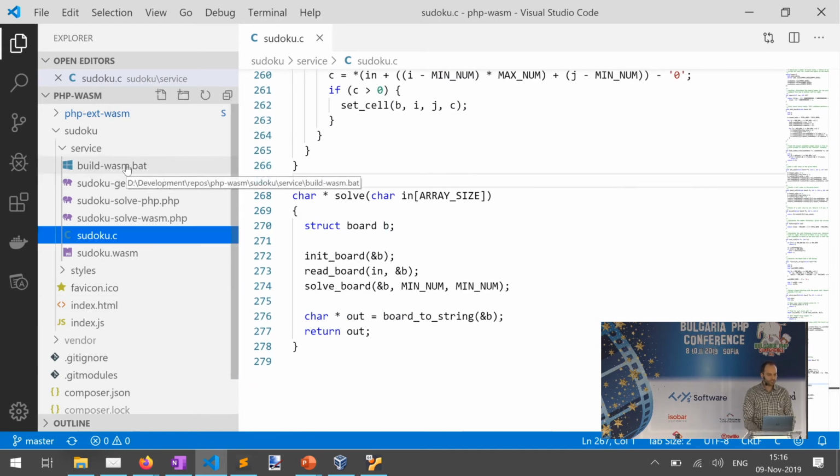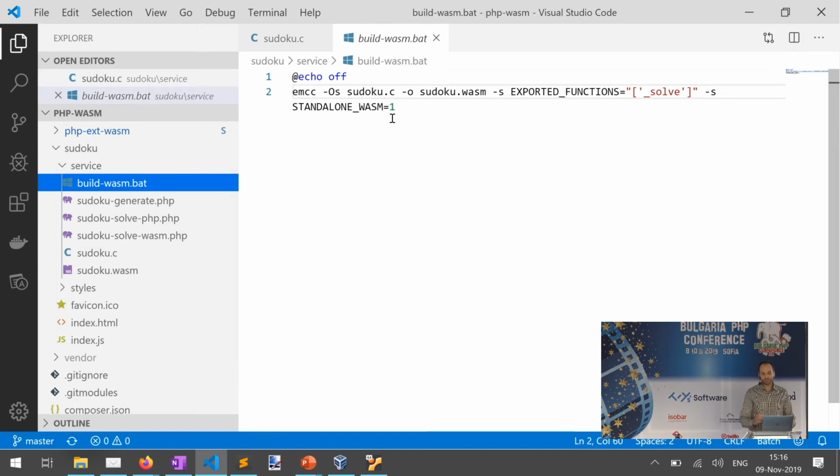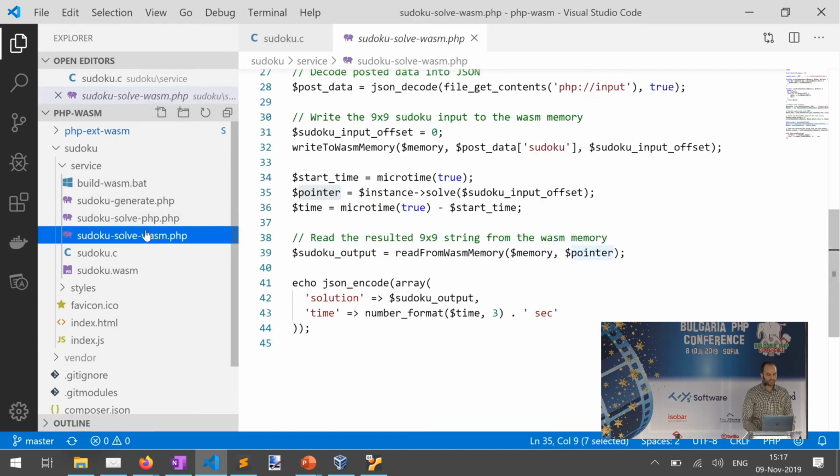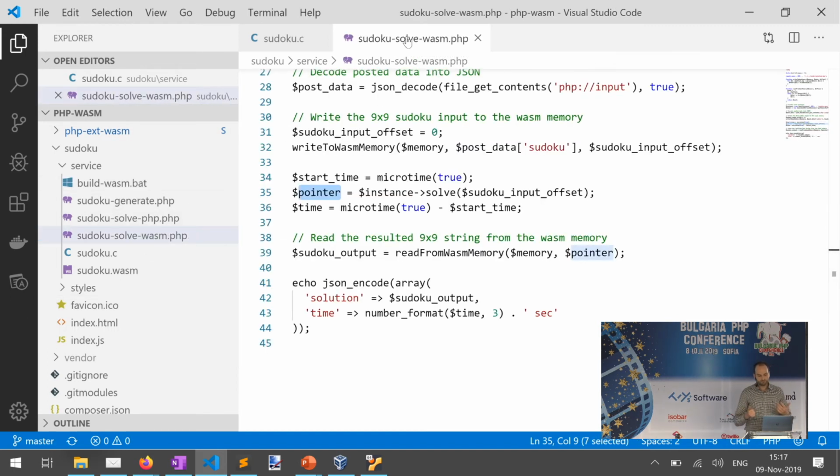I use Emscripten to compile this to WebAssembly. So this is how it looks. I'm calling the Emscripten compiler and saying, hey, please compile this as a standalone to WebAssembly without the JavaScript API, and please export the solve function for me because I want to call this. And then here I have my PHP service that consumes this.